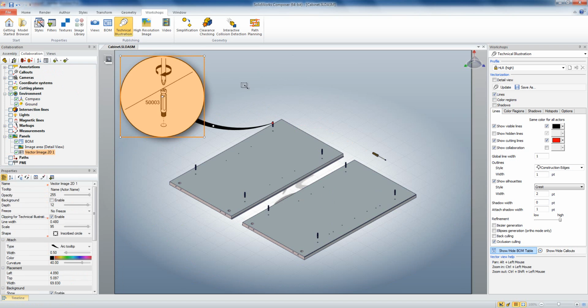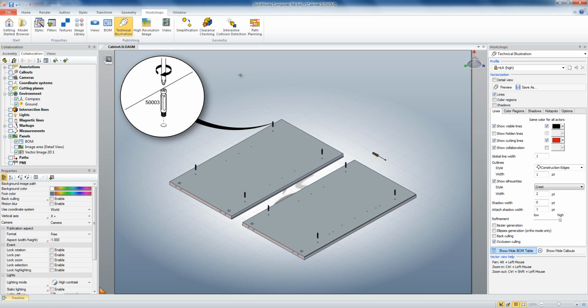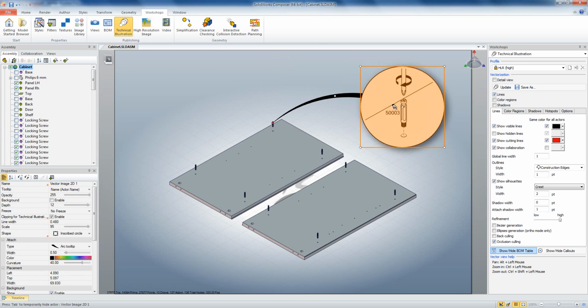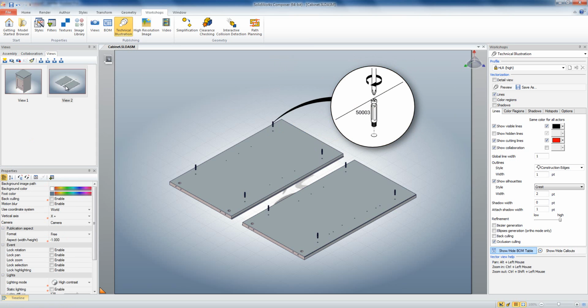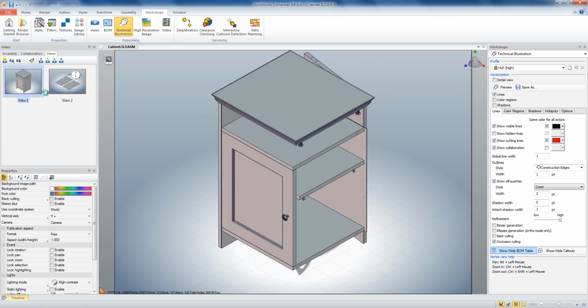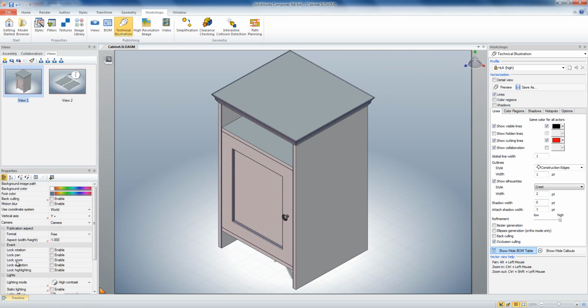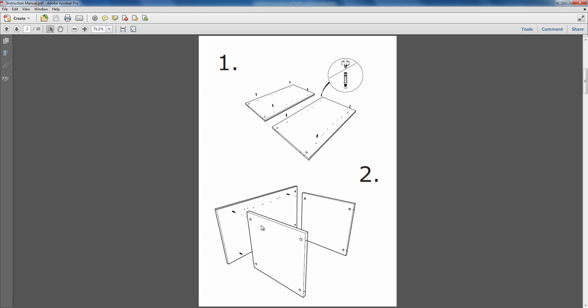We'll just toggle the visibility of that on, and we don't need the screwdriver anymore, so we'll just go ahead and hide that. And that's our first view, or step 1, captured. So we'll just update that like so. If we go back to our home view, we'll go ahead and create the next view as shown in the PDF.